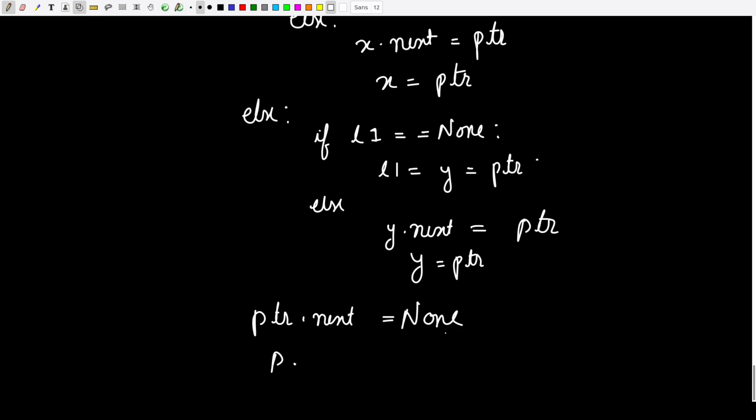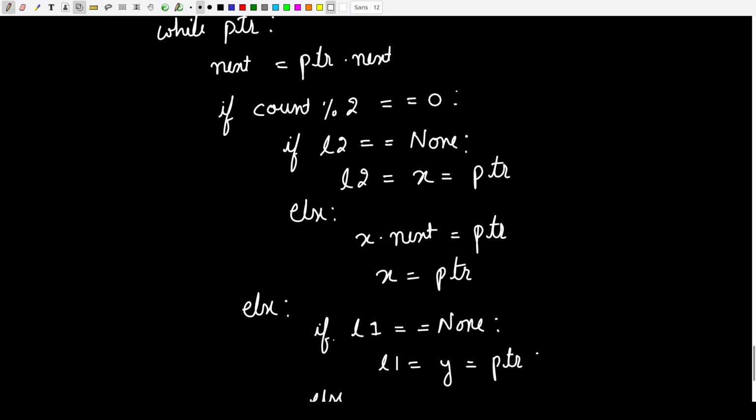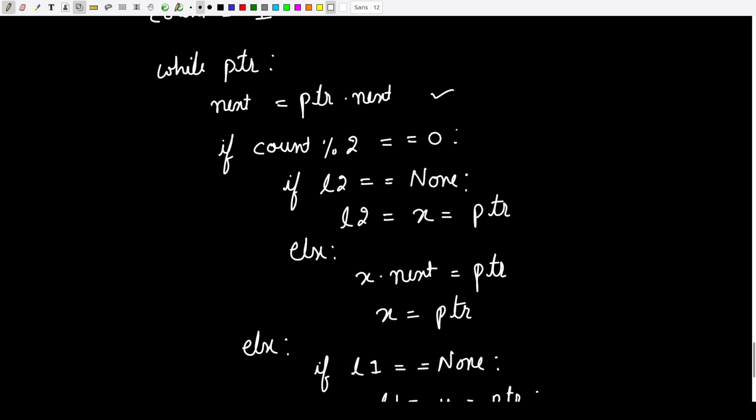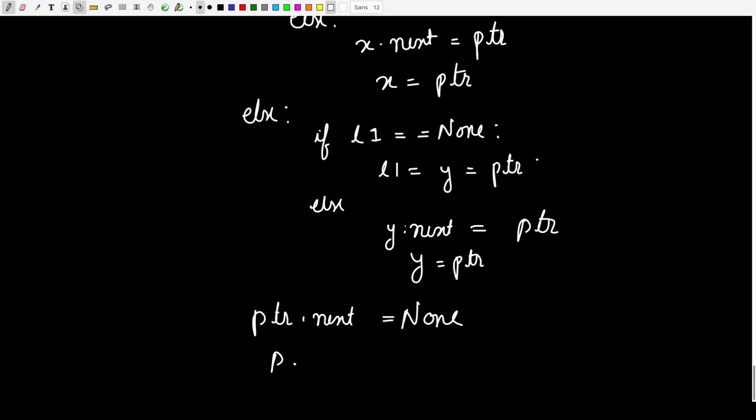Since we are breaking ptr dot next, setting it to None, that is the reason why I initially stored this next into a variable which is next. The next of ptr I have stored into a variable called next, because here I am breaking the next pointer, and I would like to go to the next node in order to iterate on the elements of the linked list. So ptr is equal to next. And let's not forget about increasing the count variable. So count will be equal to count plus 1. So that's the logic to split h1 into two linked lists, which are L1 and L2.